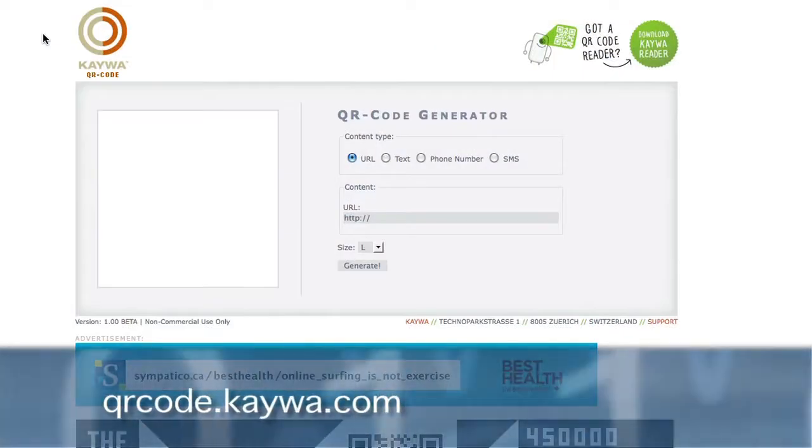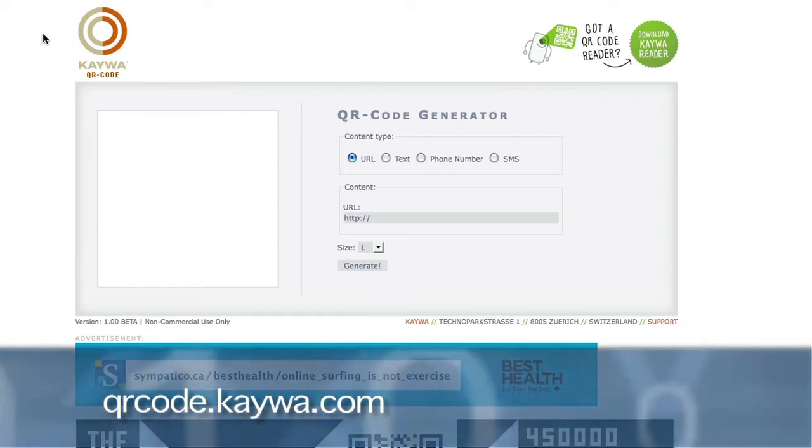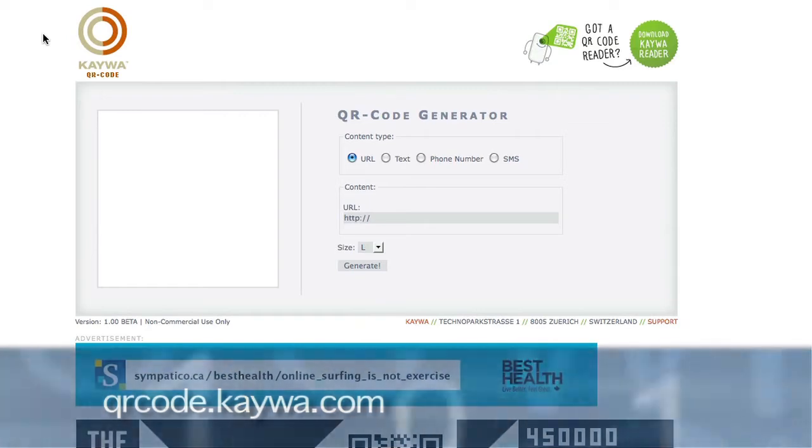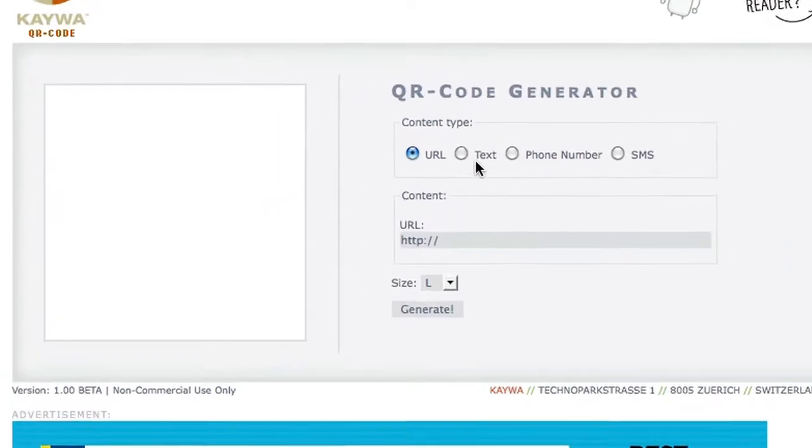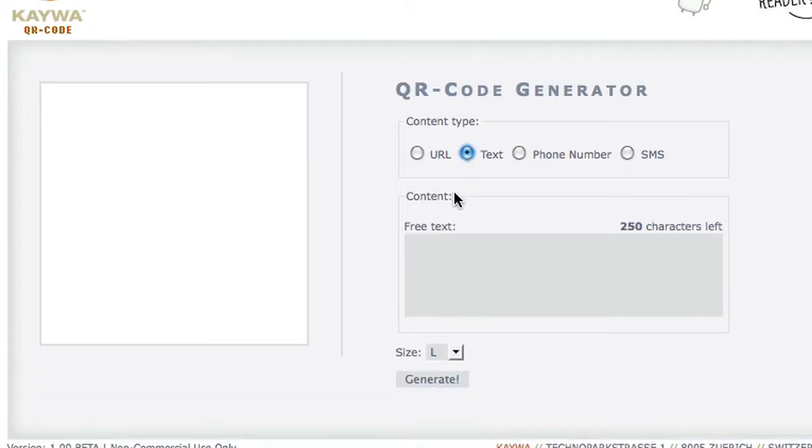The other part of this, of course, is you can read them now, but if you want to generate them, that's a different story altogether. You can actually both read and create them. The one that I use is qrcode.kwa.com, and it gives you the option of creating a URL or plain text or a phone number. So if you want to do it like a business card or something like that, you can.